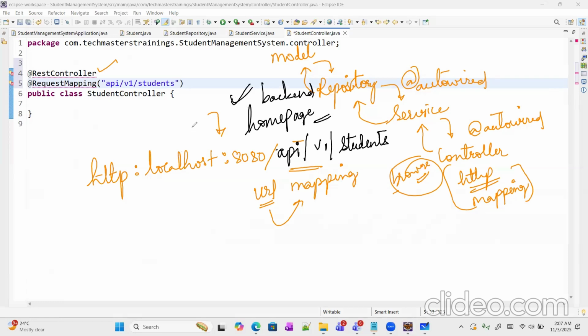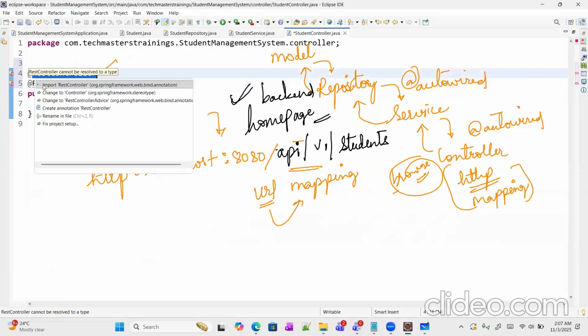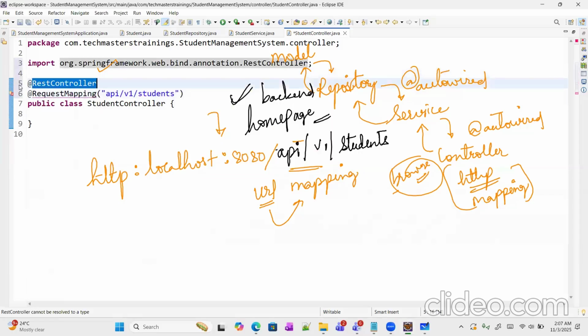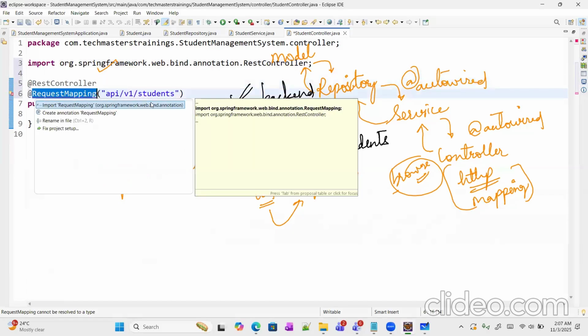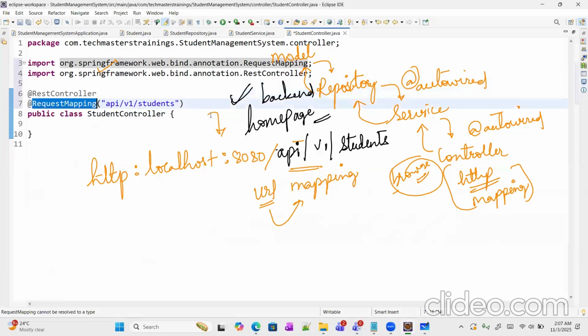Okay, and I'll be trying to tell the further information. Here is the thing, I'll just place my mouse cursor or just click on this X mark so that it will get imported. Import it from the REST controller from the stereotype, and click on this X mark or code also, and this will import it from the request mapping. All right, so that's how it is coming in.